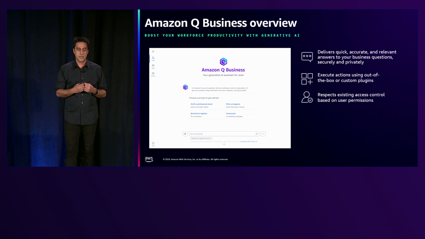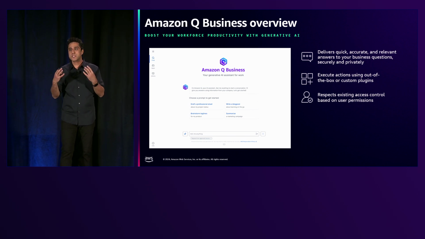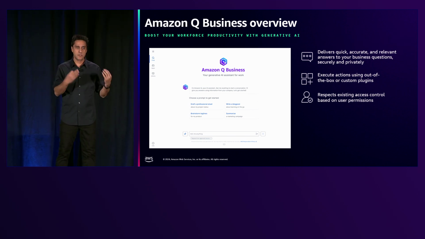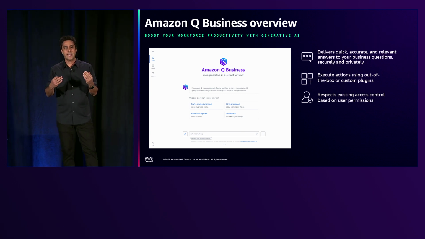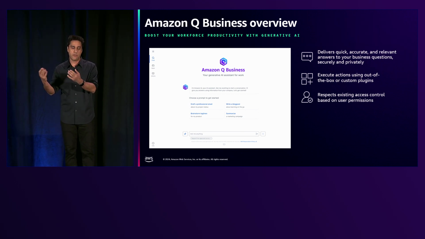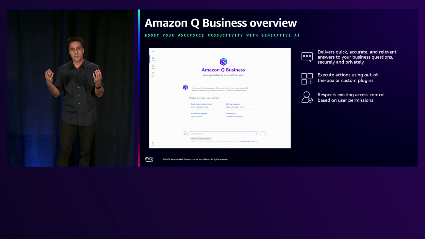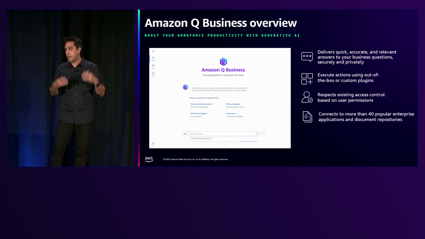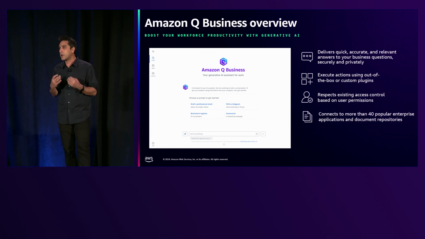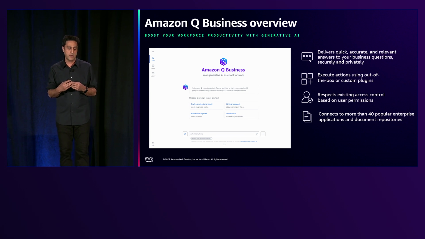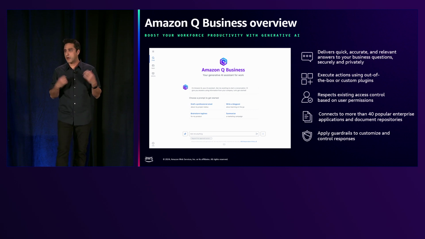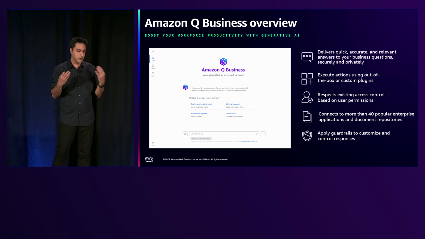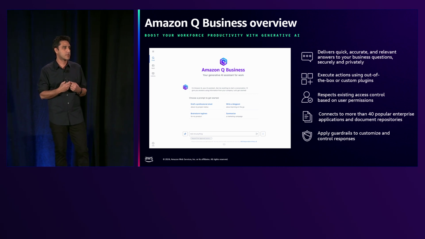Also, one thing is that Amazon Q Business respects your user permissions and user access controls. So if a user cannot get access to a file or database or a data repository, using Q, they won't be able to access that either. And it connects to more than 40 different enterprise-level data sources, which we cover in the next few slides. Also, you can create guardrails and customize access controls and topic controls for the responses for Amazon Q Business.